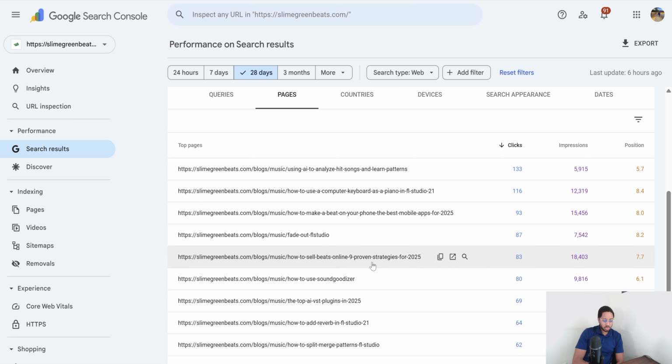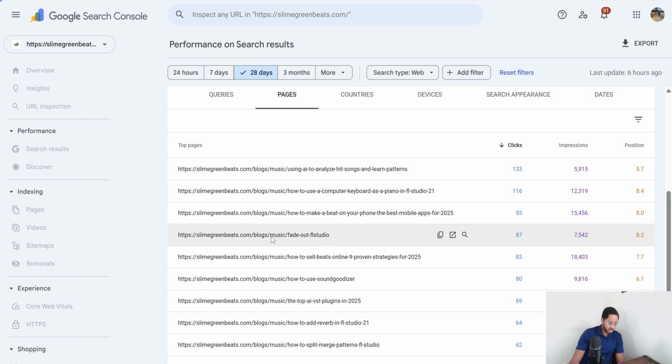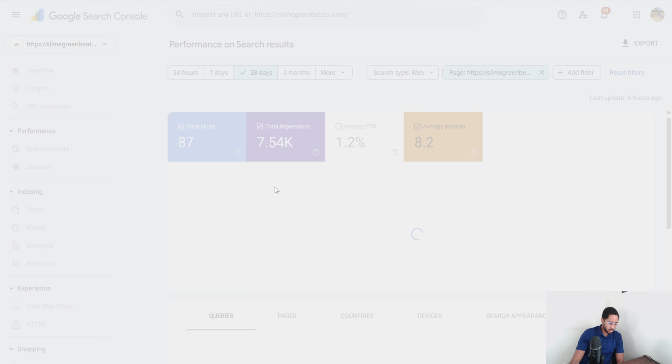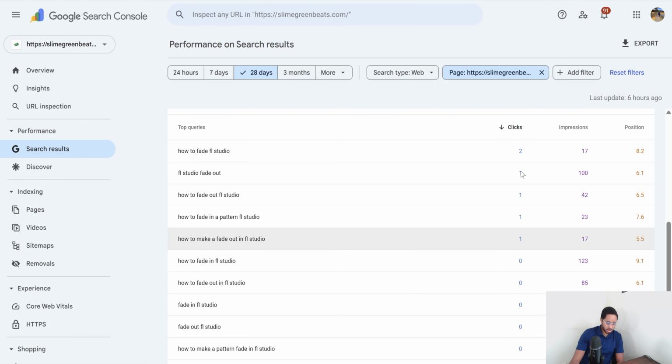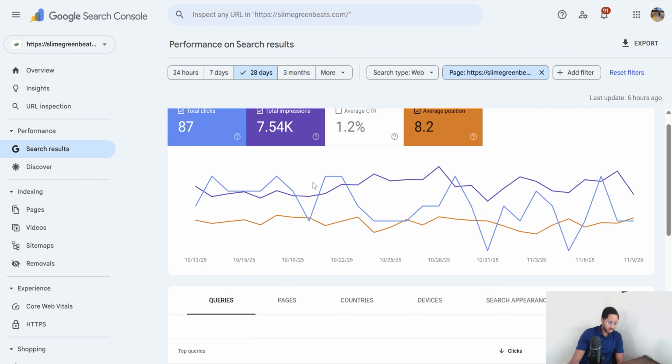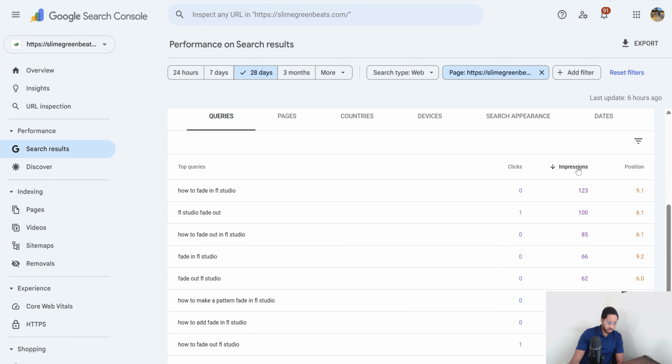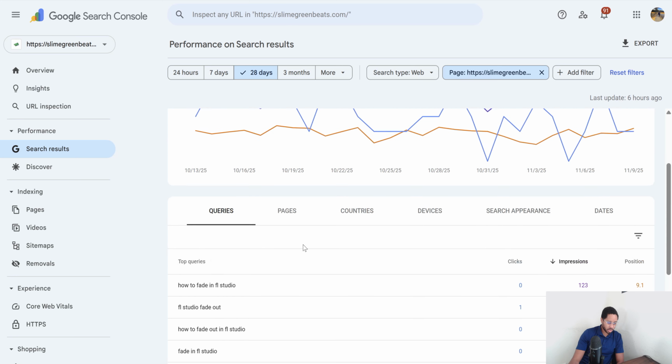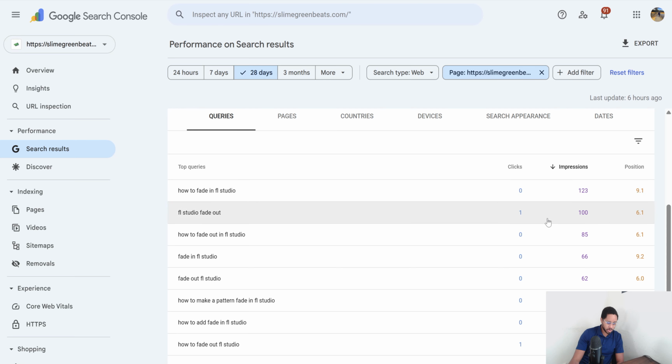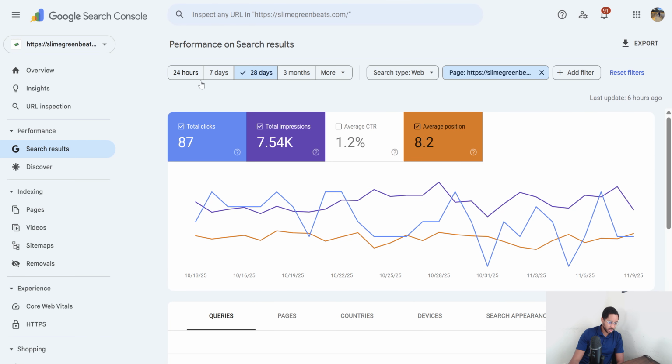So yeah, it's a great tool overall. It'll definitely give you a good idea of what's going on with your page. And if you hit on a certain page, for example, you can see what queries are ranking best for it. Okay, we're getting 2 clicks for how to fade in FL Studio ranking here, and you can optimize a page based on this. So for example, this query gets the most impressions, so maybe I could try to optimize more for this query, or something along those lines. There's a lot of different takeaways you can get from this.